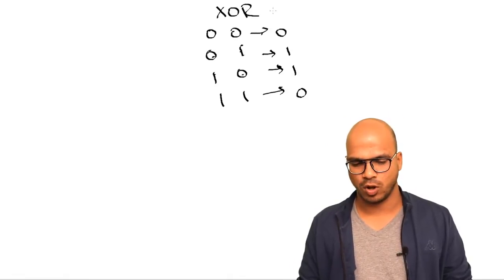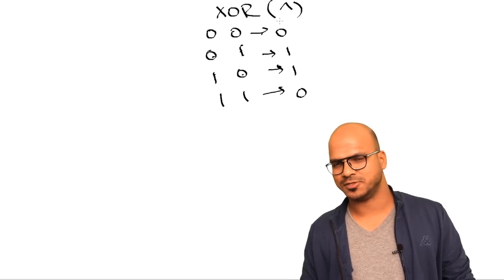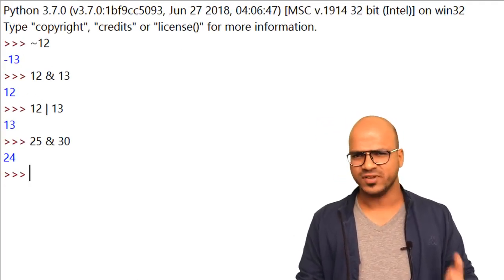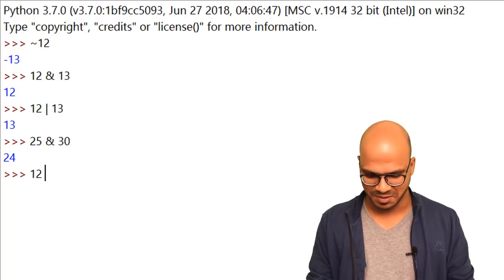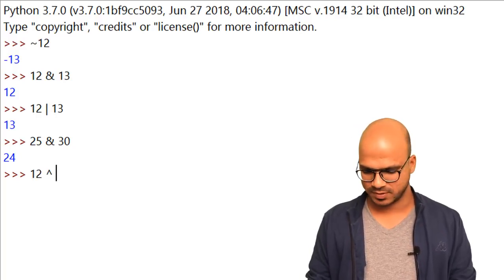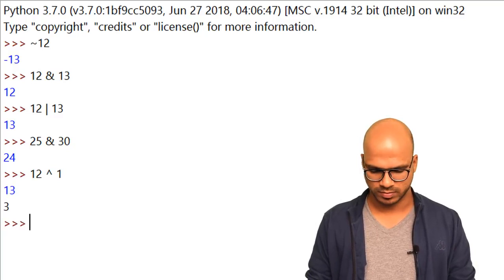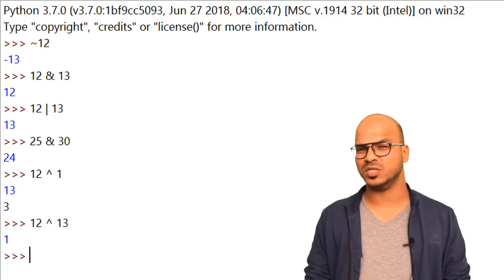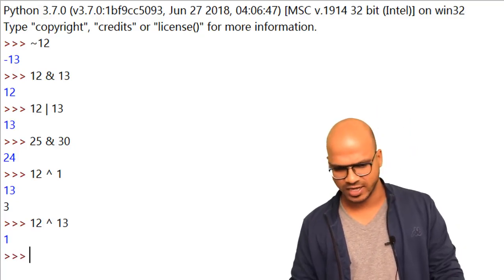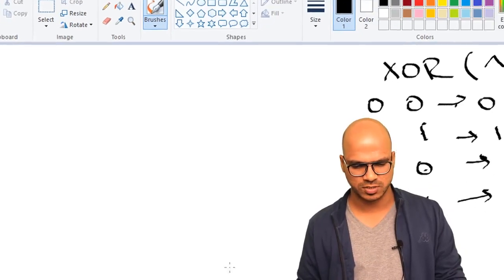This is XOR, and you can represent that with the help of the caret symbol. So let's do that here. Again, we'll take two different numbers here. Let's go for 12. Again, the same number, 12 caret 13 here. Oh, I just made a mistake there. 12 caret 13, and you can see the answer is 1. But why 1? Let's verify. So let's go back here and do the calculations. So what is 12?